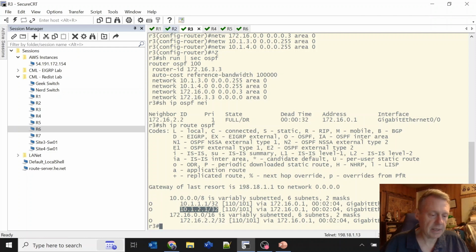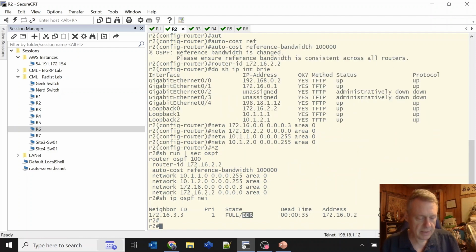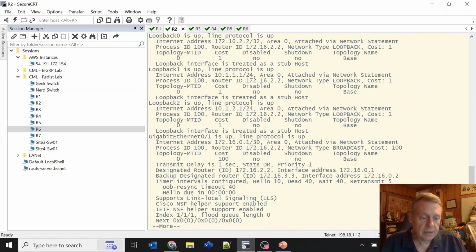Why is that, right? Well, if we come over here, let's take a look, show IP OSPF interface. If I take a look at that loopback 1 interface, for example, you can see that it says the address is indeed 10.1.1.1/24. It's in area 0, right? However, notice it says network type is loopback. This is a special OSPF network type.